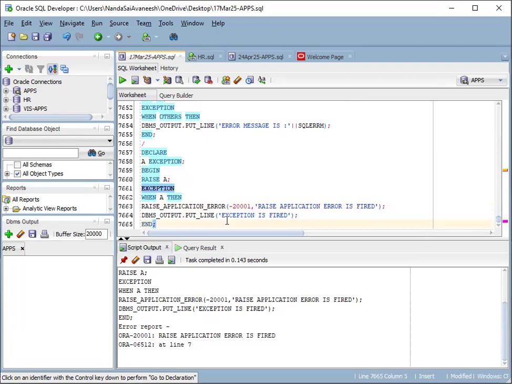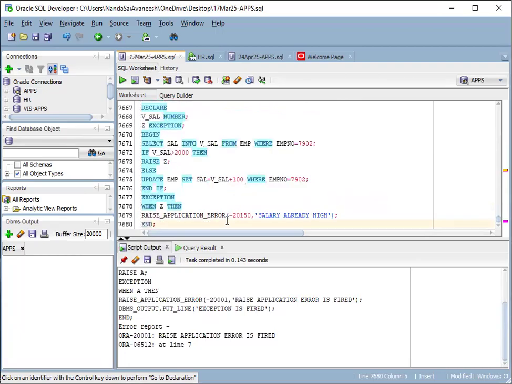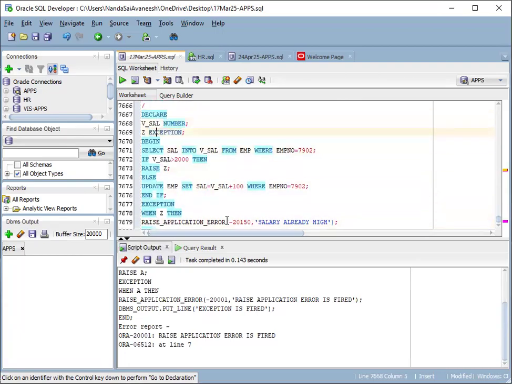Okay. Then we have this one more example, that is declare v underscore salary number, z exception, begin select salary into v underscore salary from EMP where employee number is equal to 7902. If v underscore salary greater than 2000, then raise z. Else update EMP set salary is equal to v underscore salary plus 100 where employee number is equal to 7902. So I don't want to use the EMP table, I will use EMP1 table here.